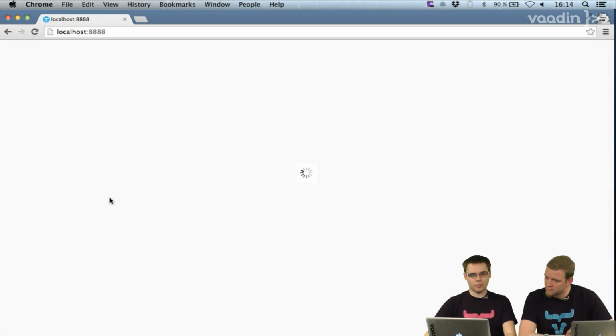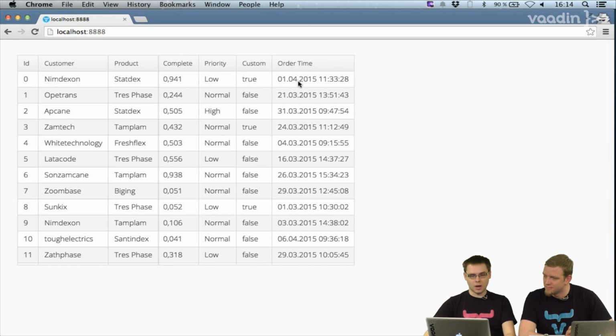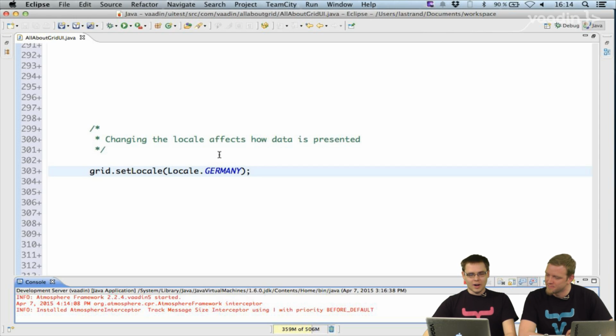Now if I refresh this, we see that we have a dot as the thousand separator and a comma for the fractions. The date now also uses a different format, day dot month dot year. So it looks more familiar to me at least. Because you're almost German. Almost, yeah. But actually we use the same format in Finland as well. Exactly. All right, what more?